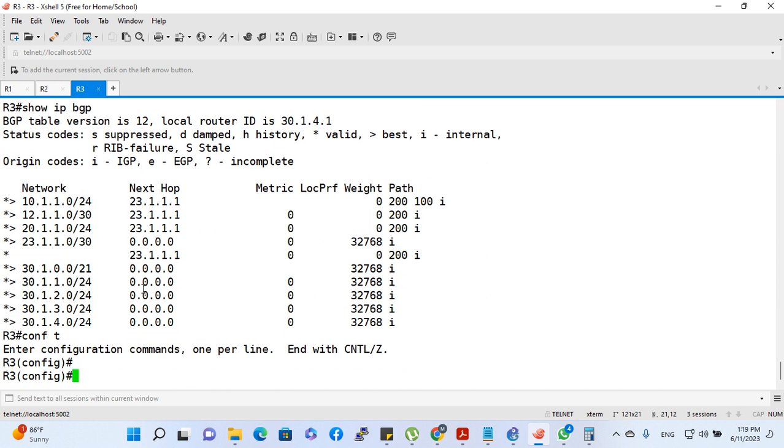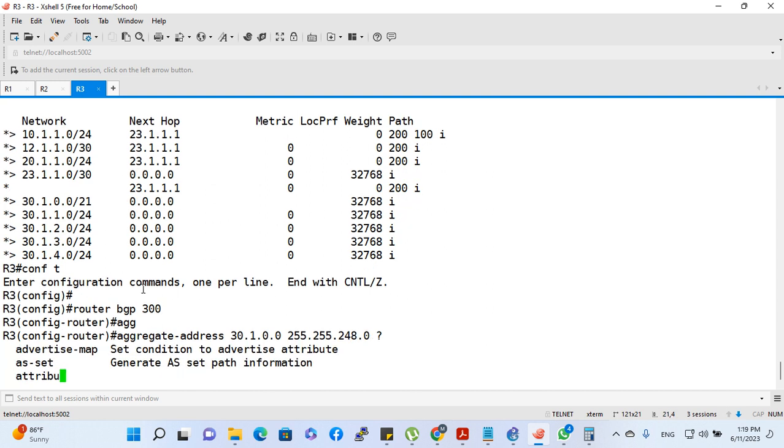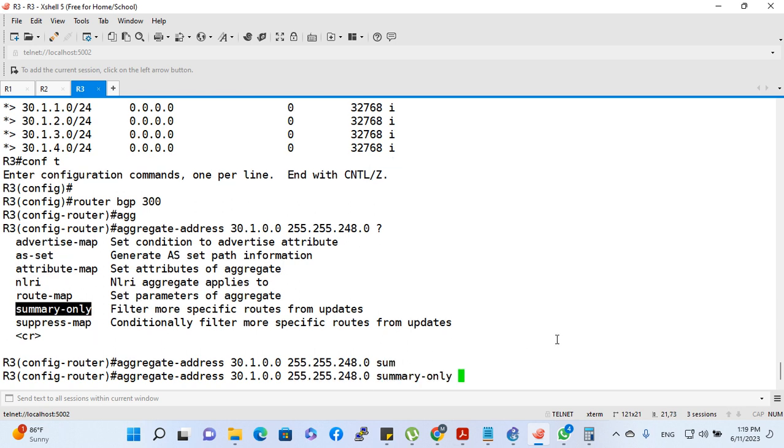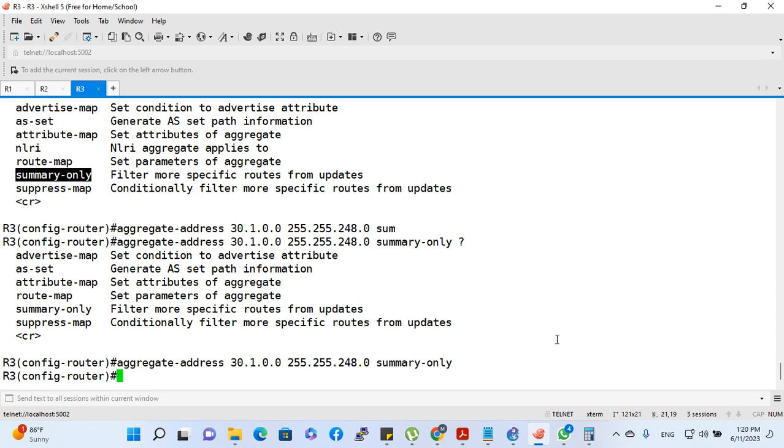and add one basic command. Okay, router BGP 300, aggregate address 30.1.0.0 255.255.248.0. Okay, after that add a question mark. In this case, I don't want to use advertise map, as set, or attribute map. I just want summary only. Okay, just summary. That's correct? Okay. This command is very important. So after that, I will check again.